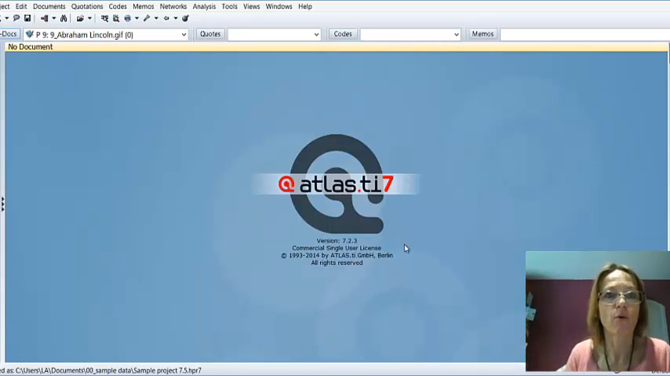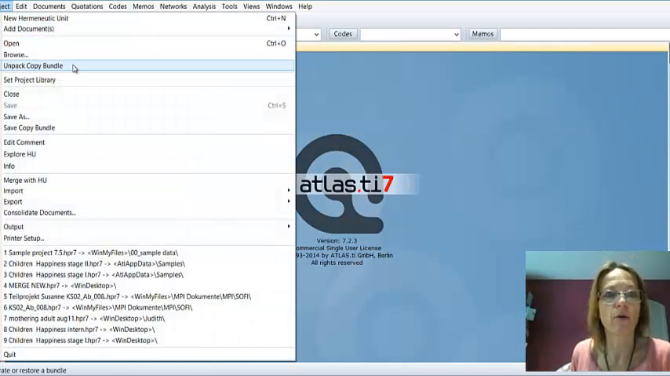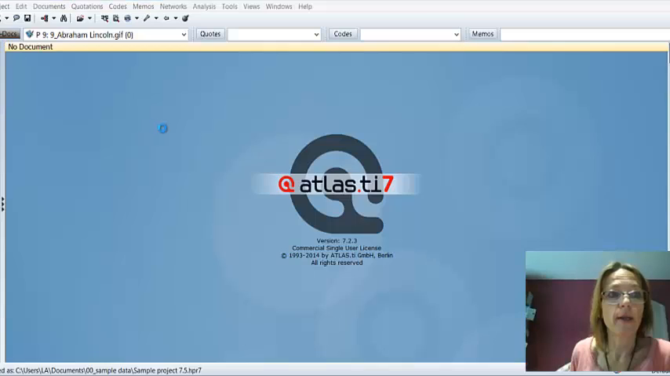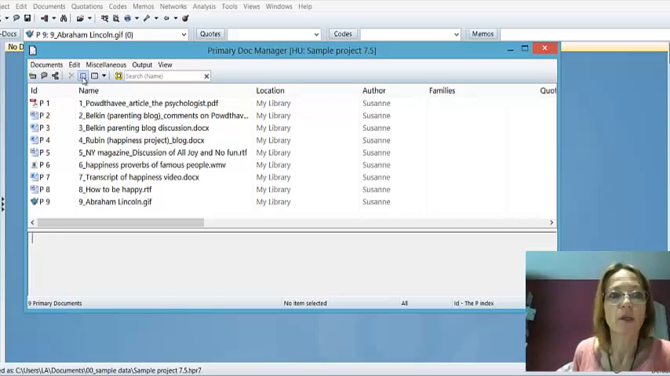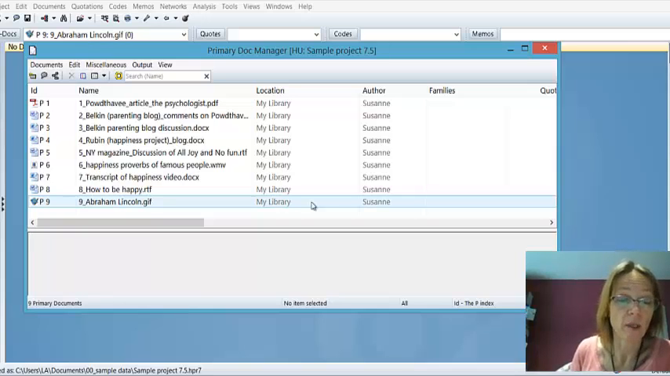Even if my documents or my library, whatever, gets lost, I have my copy bundle file, and if I unpack the copy bundle file, which I won't do right now, then everything is there and I'm up and running again in case something happens. So I'll go back to the primary document manager. I don't need the families right now. So you see the location, it's in my library. That should be easy.